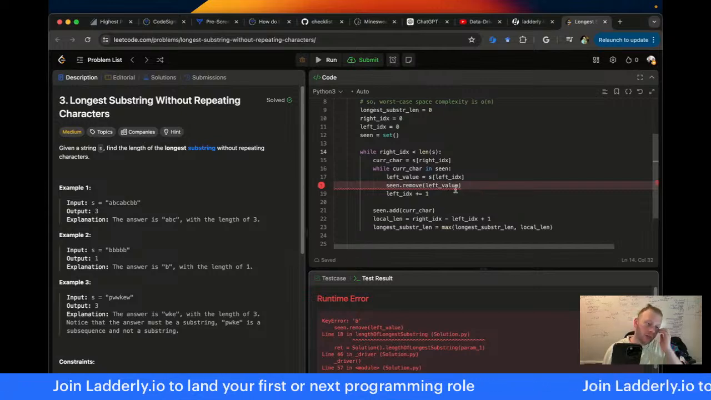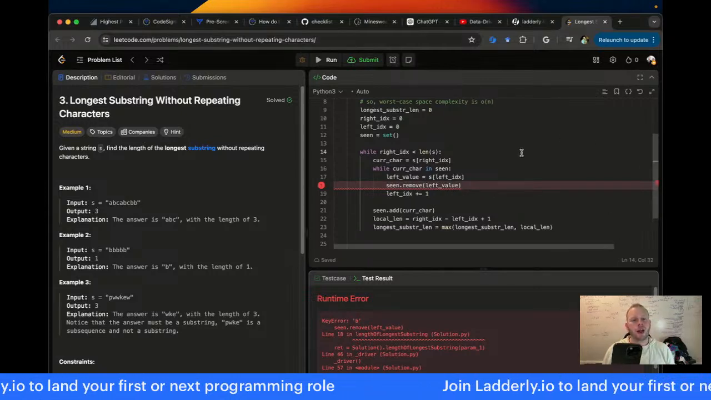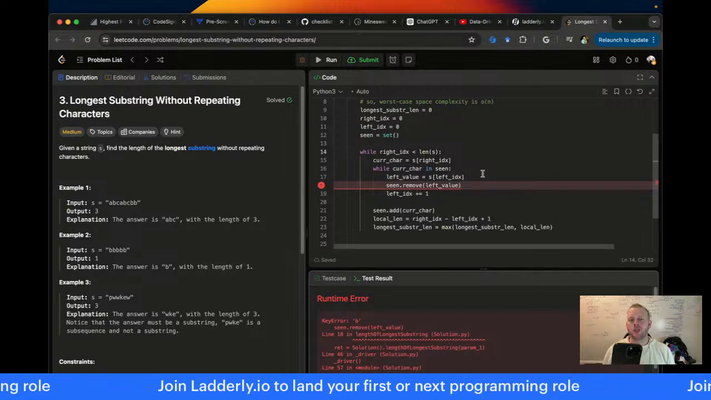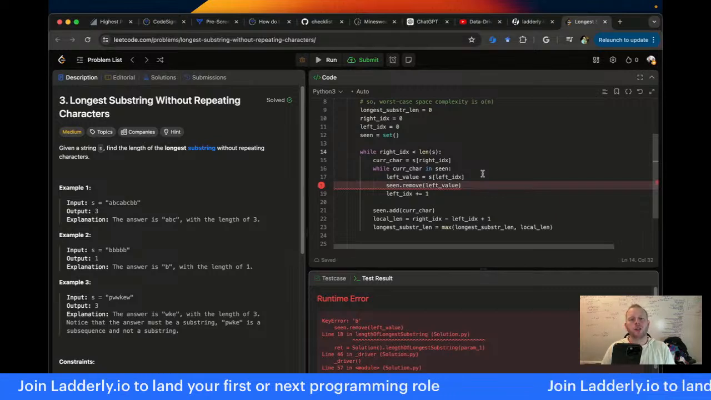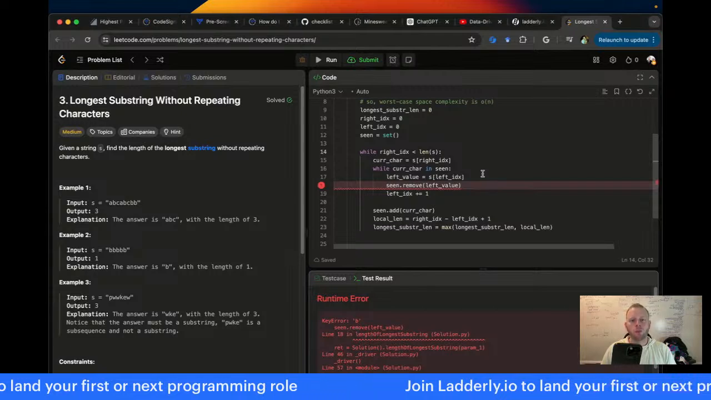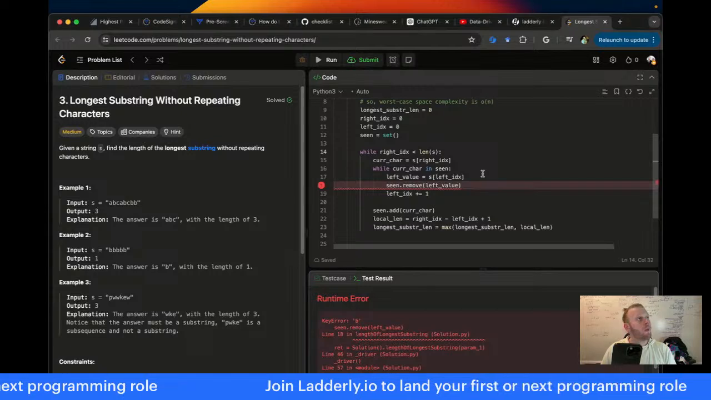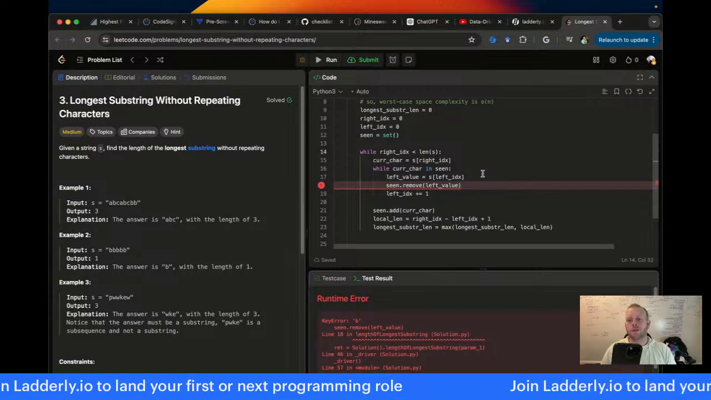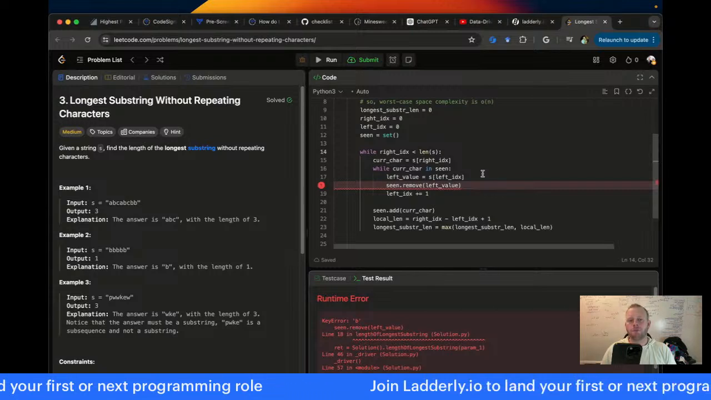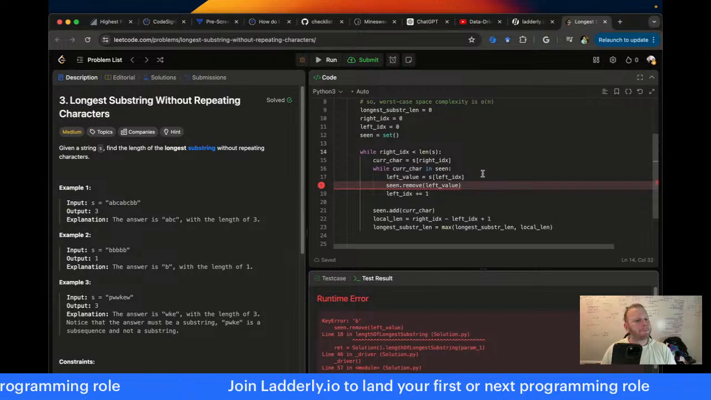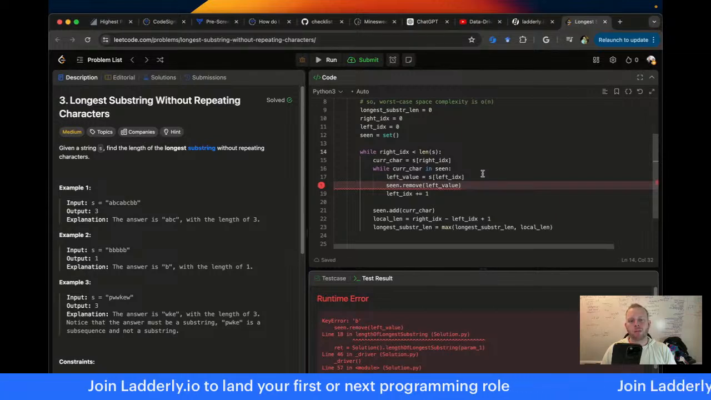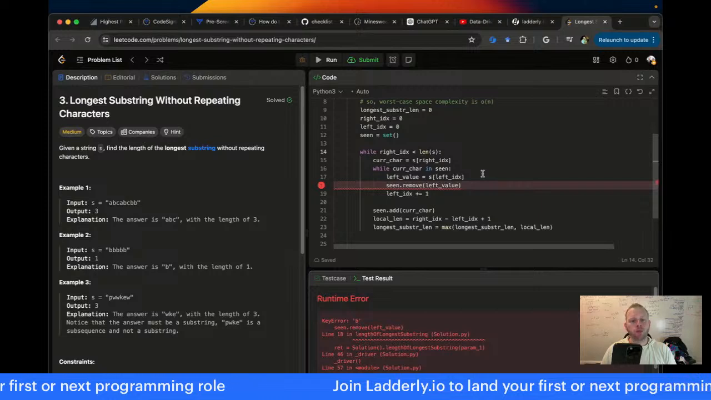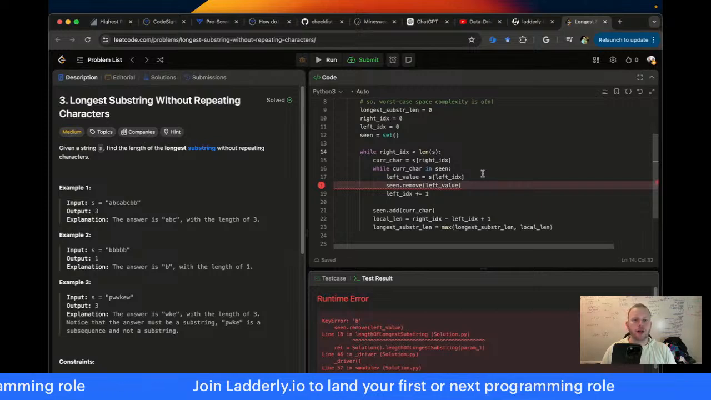So we can't remove a character that we've never seen before. How do we have a character that we've never seen before? Because left has gotten further ahead than right. Something is bad here. Left should never get further ahead than right.